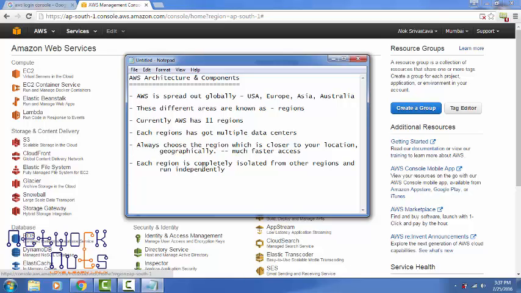Okay, that's great. Now regions are further split up into what AWS calls availability zones or AZs. So it's another point. Regions are further split into AZs, availability zones. They are known as AZs. So what is an AZ? An AZ is again an isolated location inside a region.